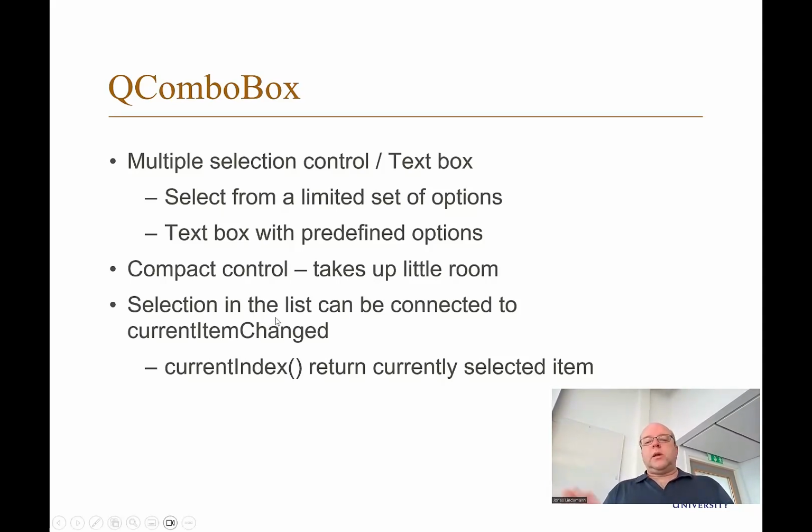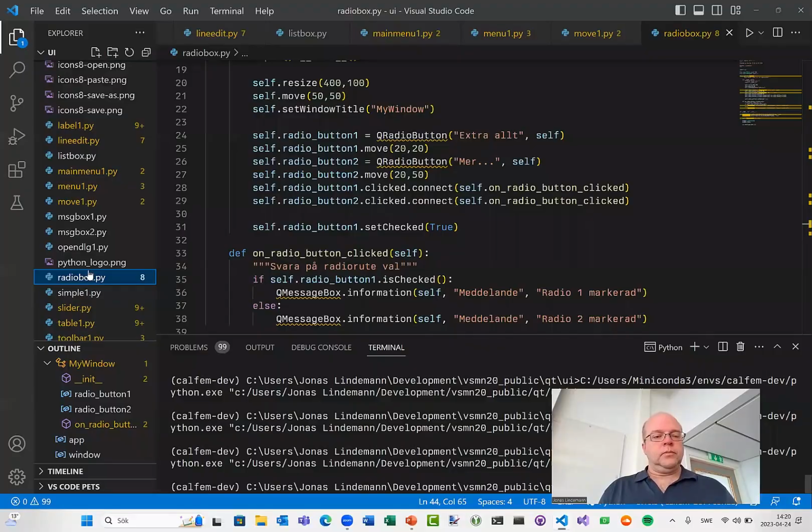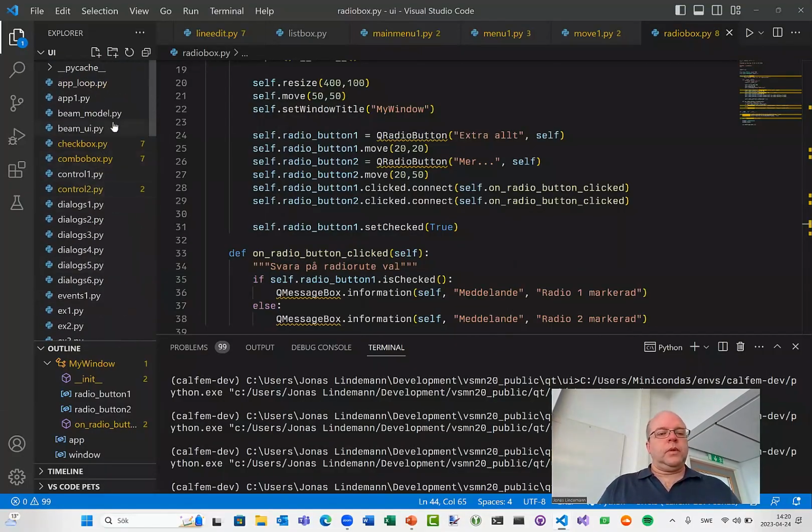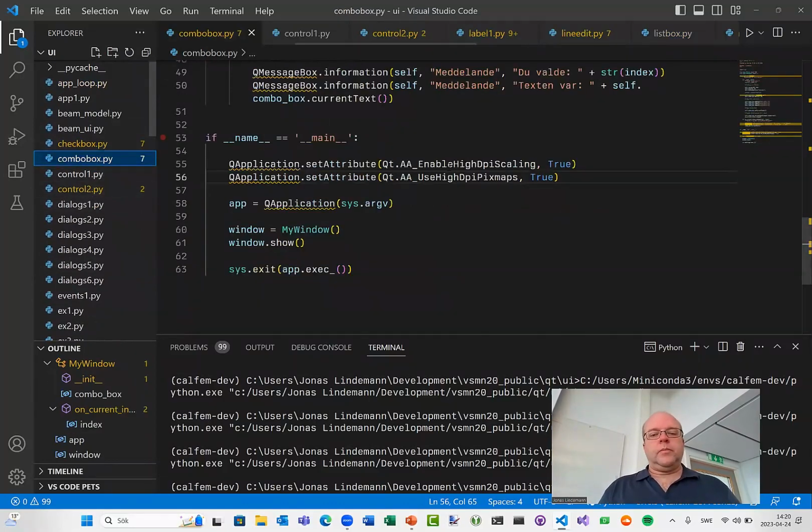And then the selection list can be connected to the current item change. So if you select something, this signal will be called. You can also query the function current index to get the currently selected item. Combo box there.